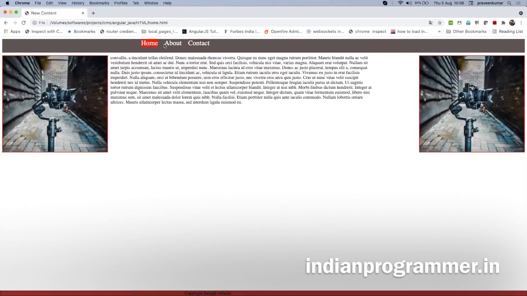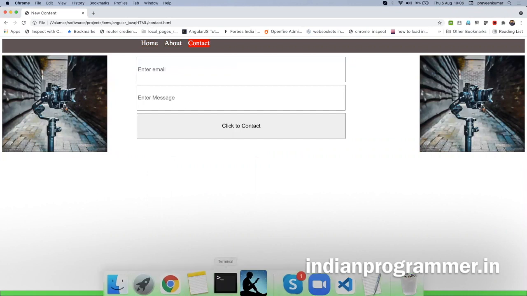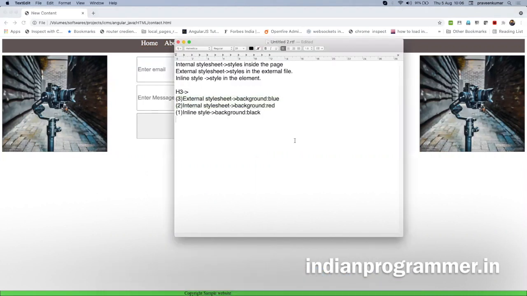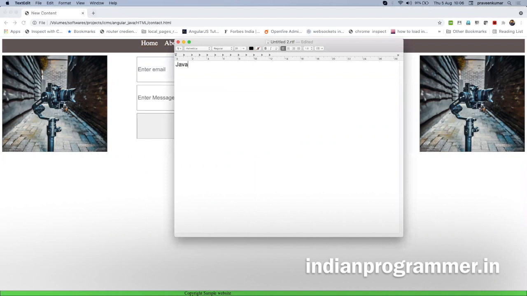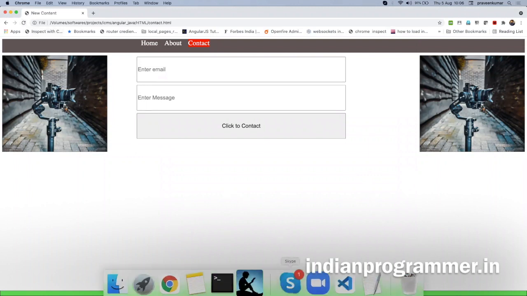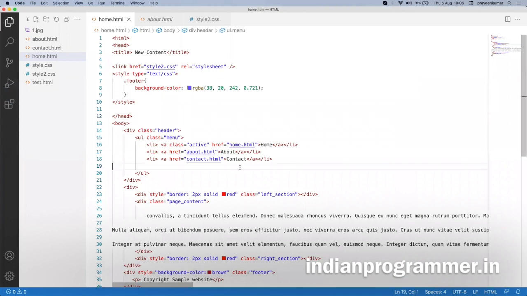I am taking the next one, which is nothing but JavaScript. Today I will tell you about simple JavaScript integration, as well as how JavaScript will be useful in the web application, with the same website. Here I will remove the green color. It is not good actually.